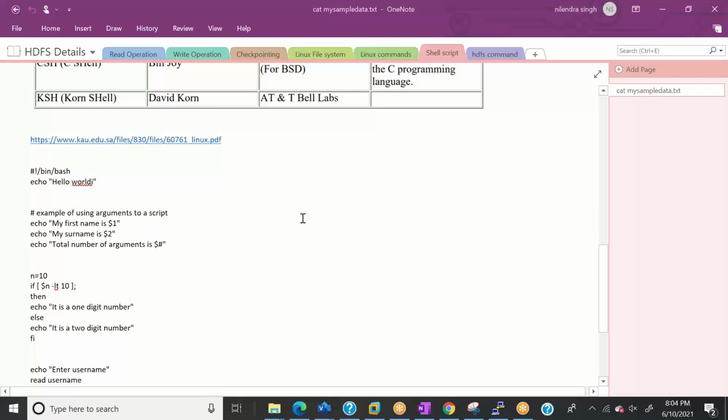Let me go to shell scripting now. What we did in the last 15 minutes is that we ran a few commands, but if I ask you to run these commands in one file, what you need to do is create a file and execute it. The file which we create to run all the shell commands or all the Linux commands is called a shell script, as simple as that.